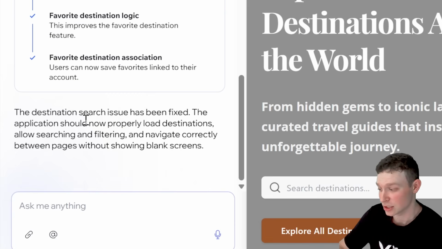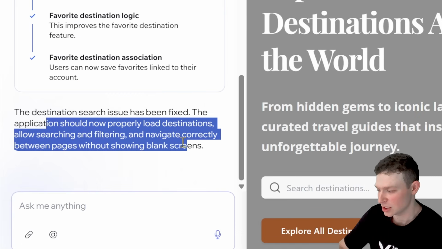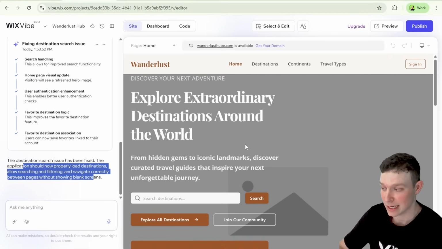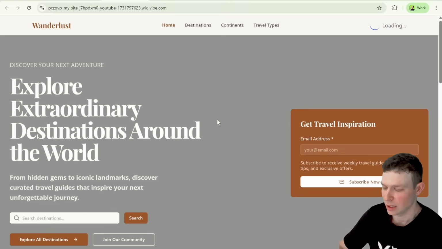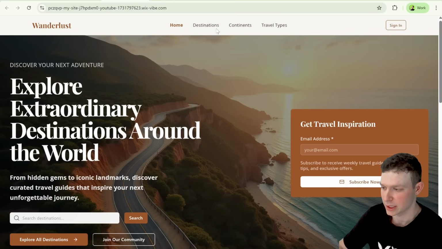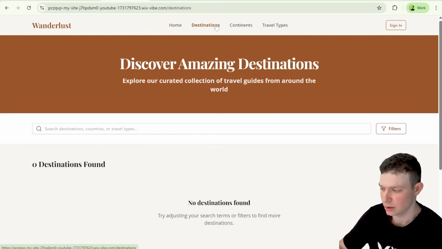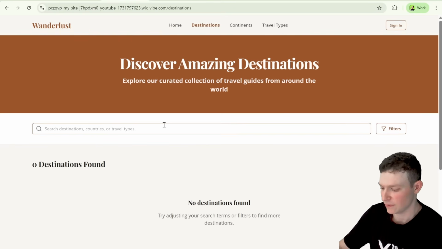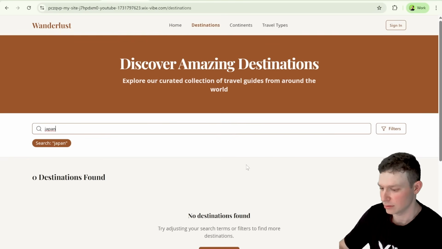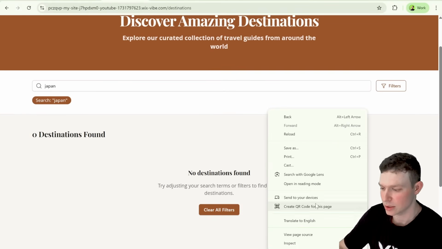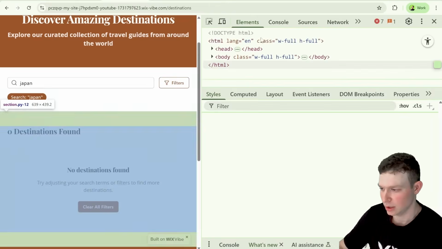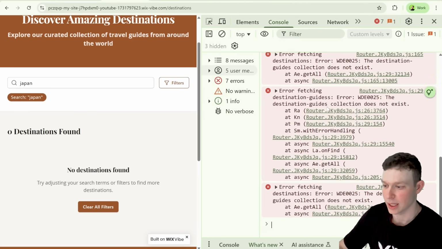It says the destination search issue has been fixed. The application should now properly load destinations, allowing searching and filtering. So let's see how it did. I'm going to reopen our preview over here and head over to the destinations page. And still no destinations found. I searched Japan, still nothing. And if we check out the console, it still has the same problem.